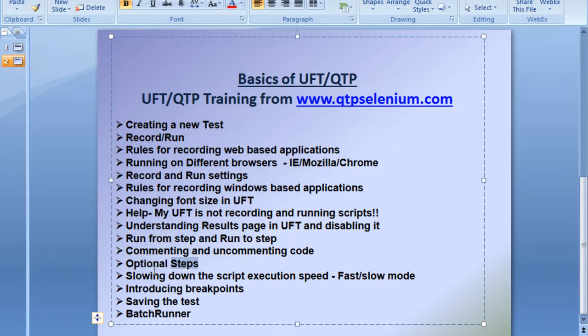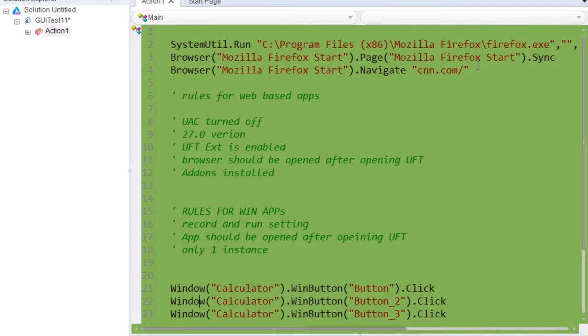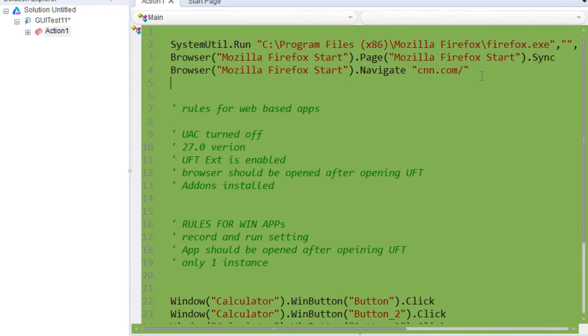Alright, now optional steps, this is also the case. Okay, now sometimes you say that you're going to cnn.com. Okay, say some advertisement is coming in between.